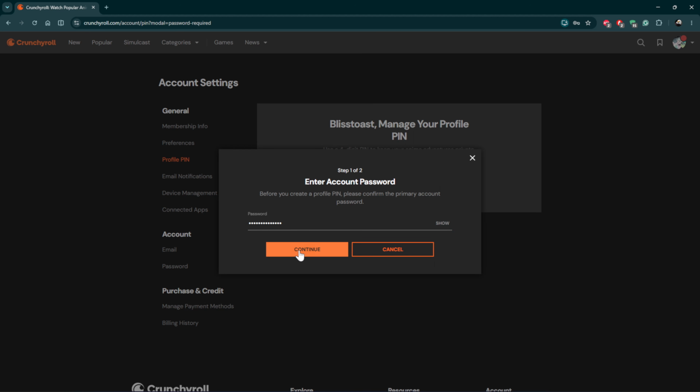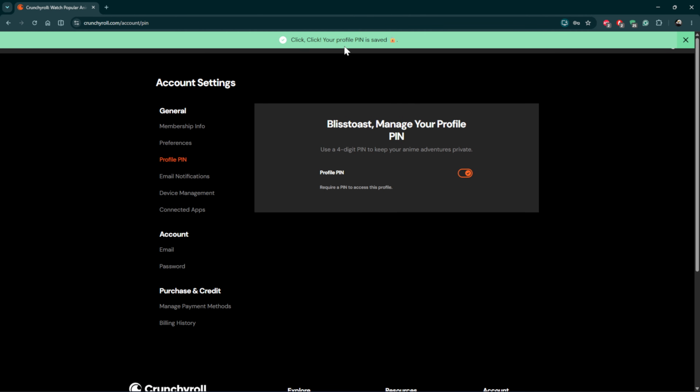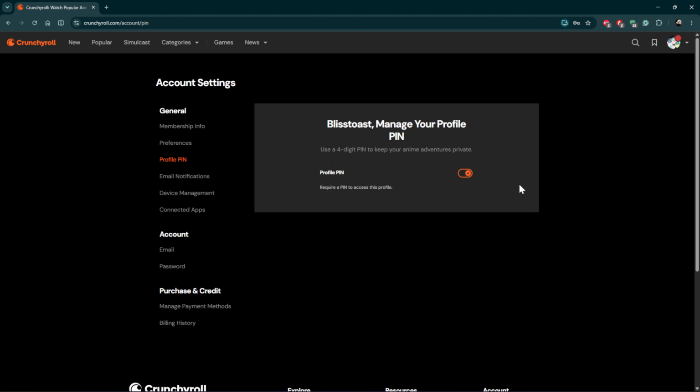Now once you type in your password, click on continue or select continue and then create any profile pin that you like. So for instance, I'll just write 0000, and then select submit. And now you should see this, your profile pin has been saved. So whenever you want to access this profile, you have to type in that particular pin so that you can access the profile.